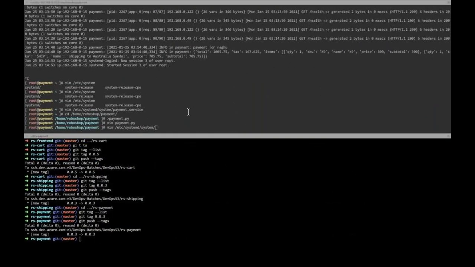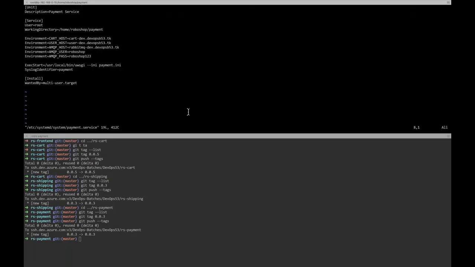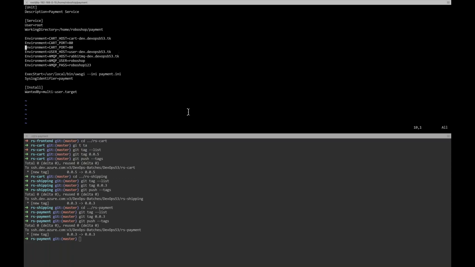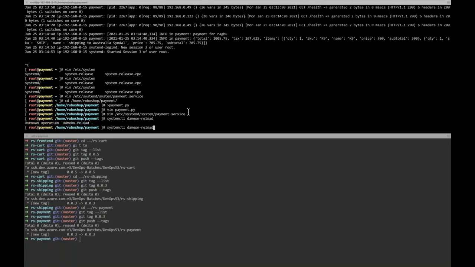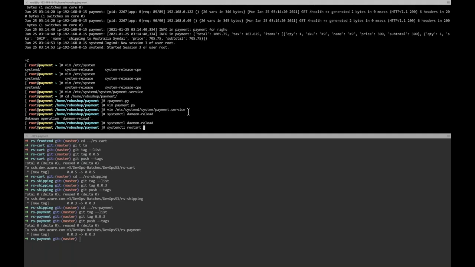So vim systemd and then the payment.service file. Here, USER_PORT 80. Then systemctl daemon-reload. Restart payment.